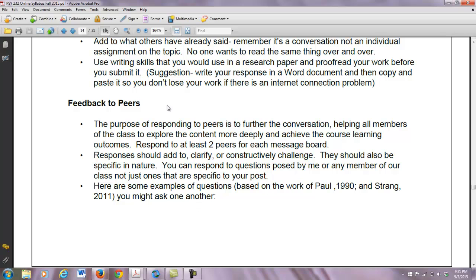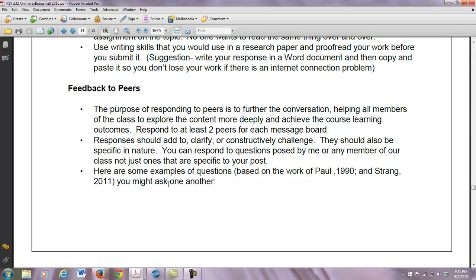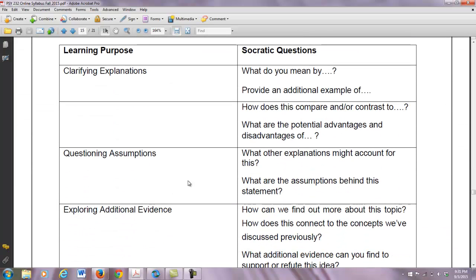Now, here's the part about feedback to your peers. The idea behind this is really to have a conversation and to more deeply engage with the content. So in order to do that, you should be adding to it. If someone says something about one theory, you might be able to contrast that to another theory. Or you might pose a challenging question to someone about it. And here are some examples of questions that you might ask. So you can see there's a whole bunch of ideas to get you started.